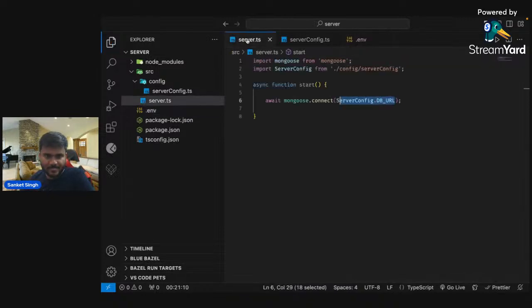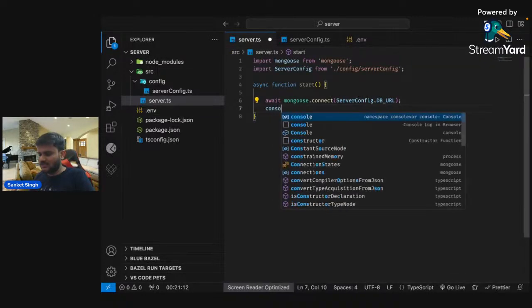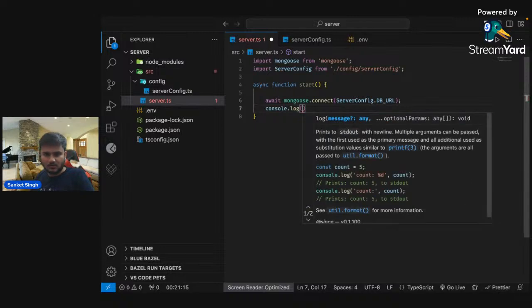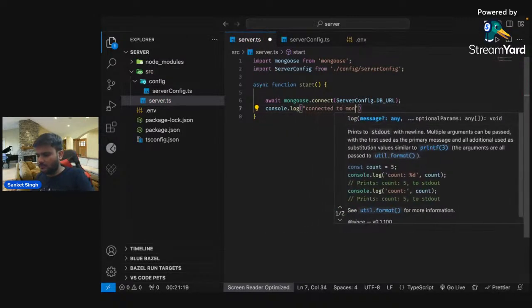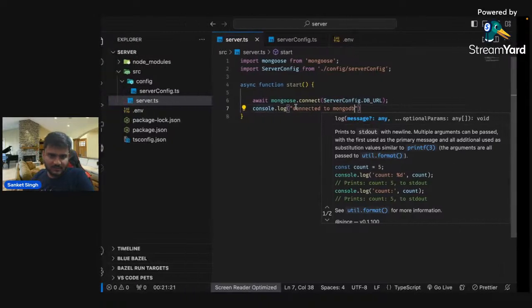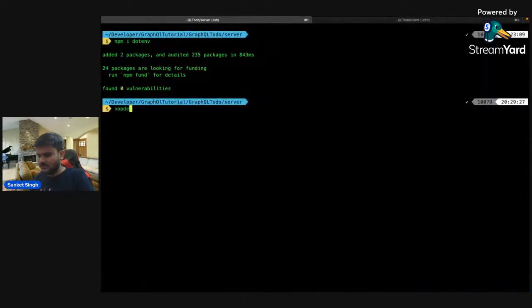Save it. And now here, let's say console.log connected to MongoDB. Save it. Let's try to run this code. I'll say node source/server.ts. And technically, we should not do node directly. We should say ts-node.